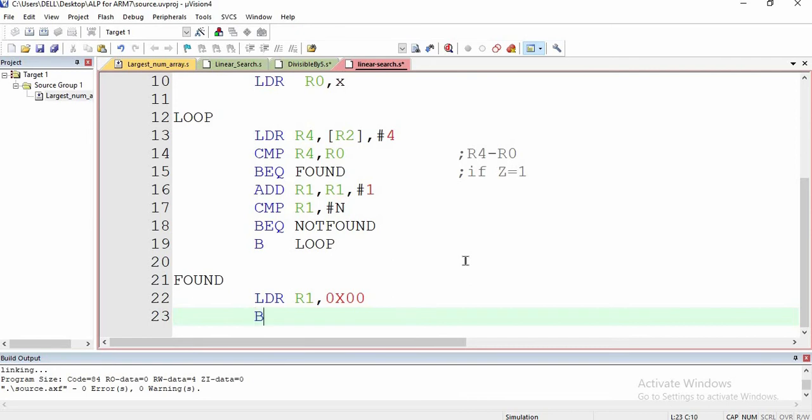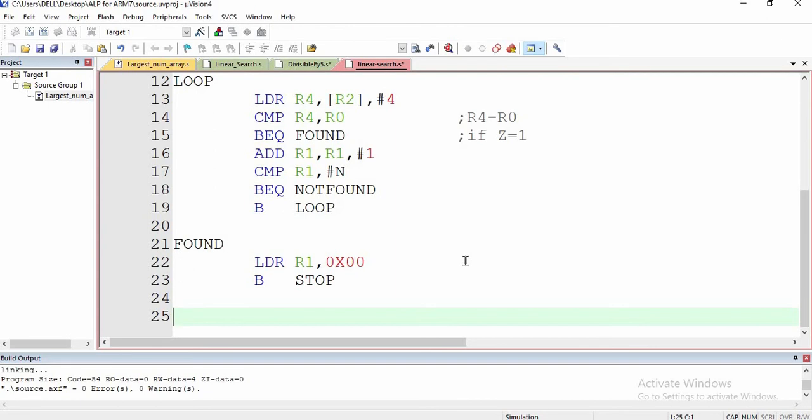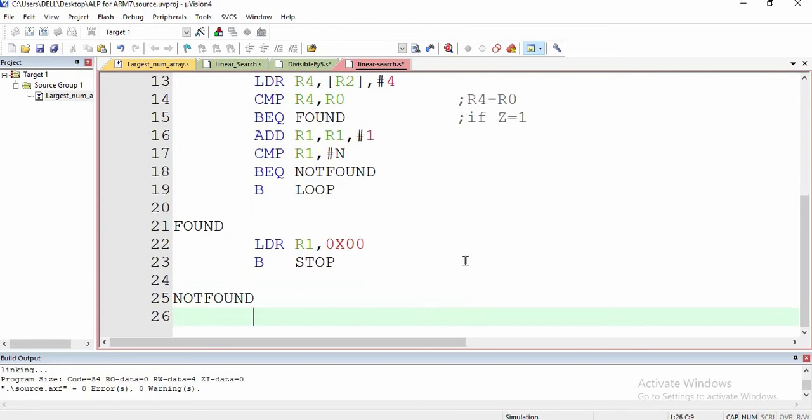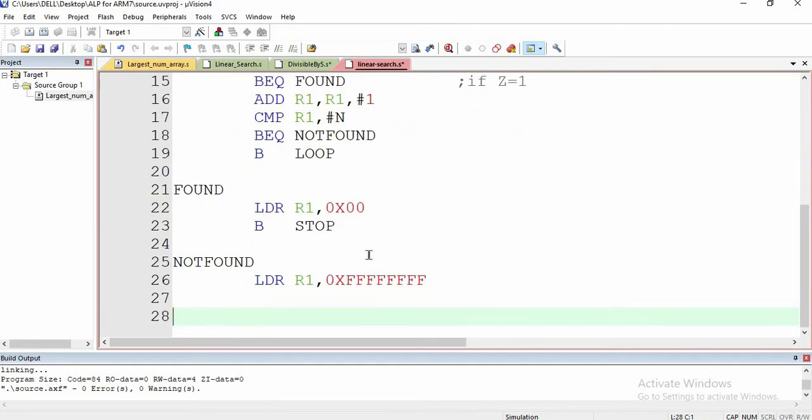After doing this, branch to stop flag, we will write the not found flag. If the element is not found, we will load R1 with 8F, that is 32-bit. After this, we are going to write the infinite loop.